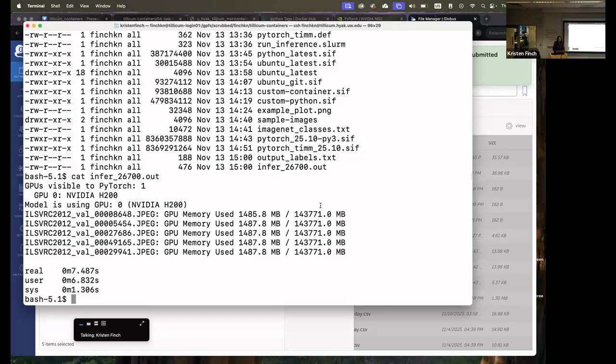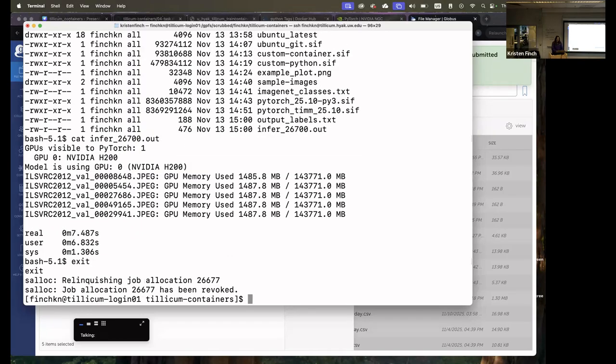Question? Current allocated job. Right, so if you want to stop your job, which you should, just exit. Now your job is revoked, you're back on the login node.